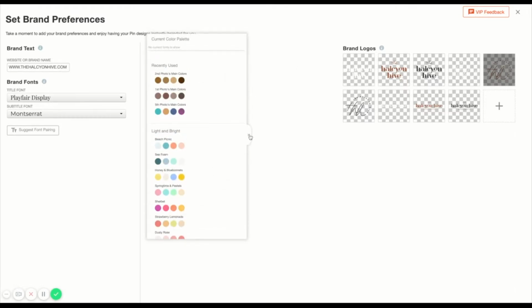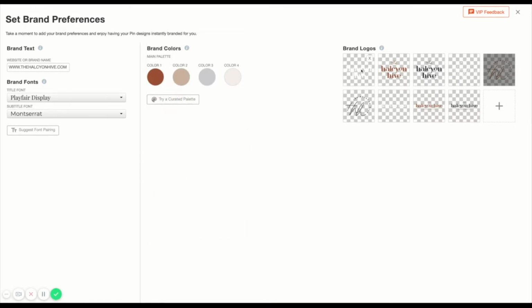And then lastly would be your brand logos. I recommend uploading them as a transparent PNG file, and also upload a variety of color options. So a white and a dark, ideally. So a white and a black. If you have others, go ahead and add them in here. All right, now that we have our brand preferences set, let's go to the next step in creating our pins.